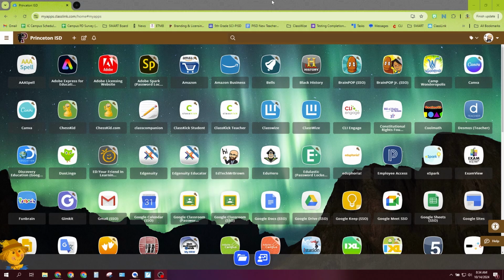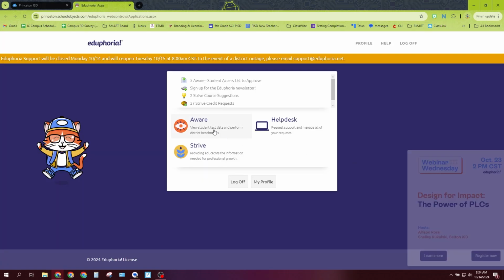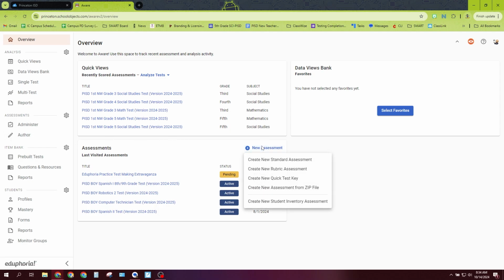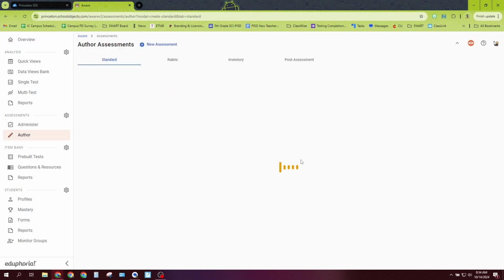We're going to start in our ClassLink and go to Eduphoria and Aware. I'm looking for the assessments portion there and I'm going to select Author. Also right over here is assessments in the center. If I click Author, it's going to have me pick New Assessment. So we can go ahead and do that here, and we are going to create a new standard assessment.